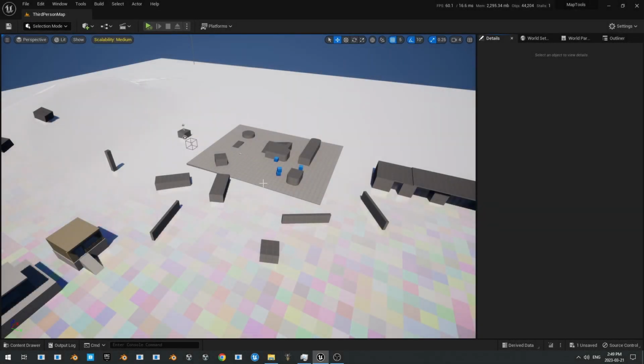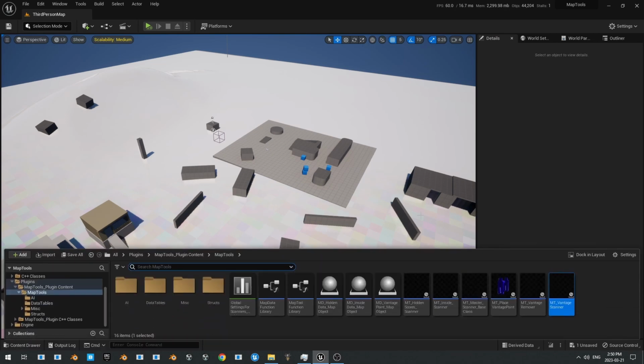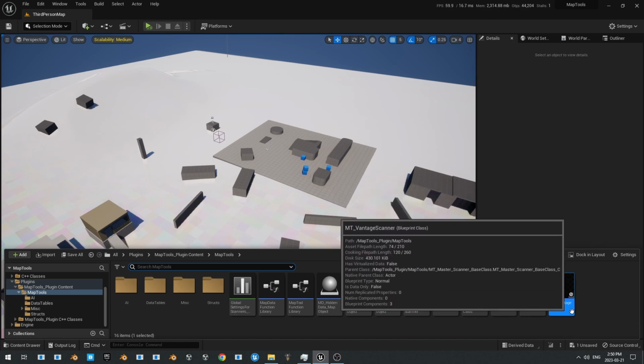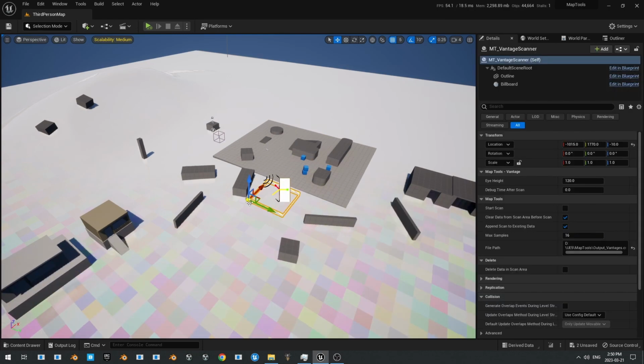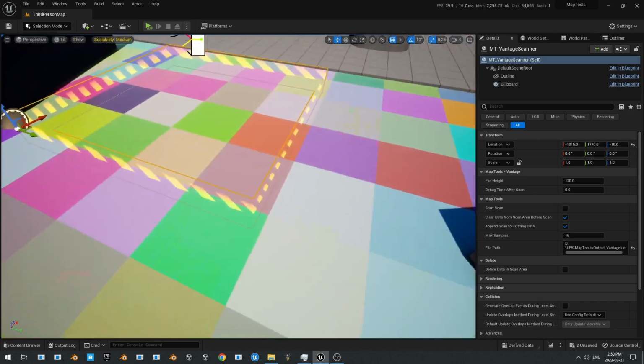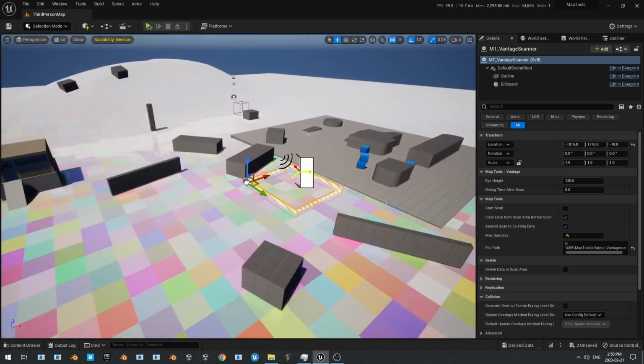Okay, now we've done our setup. So now we're just going to start scanning. The first scanner we're going to use is the Vantage scanner. Just drag it out and put it into the world, and you can see it's got this sort of boundary around it, and that's the area that it's going to scan.